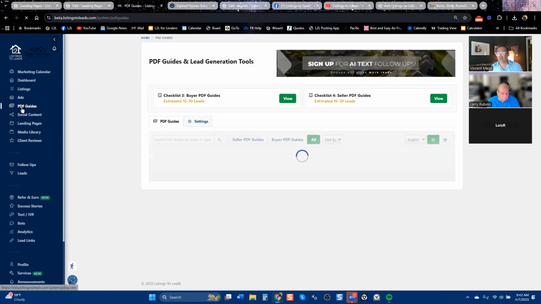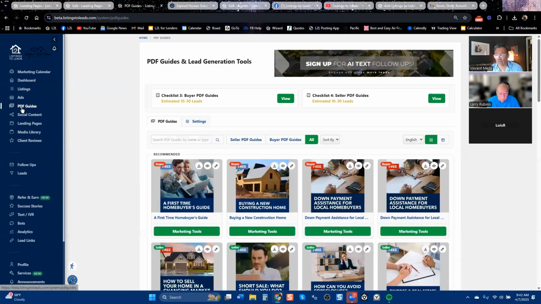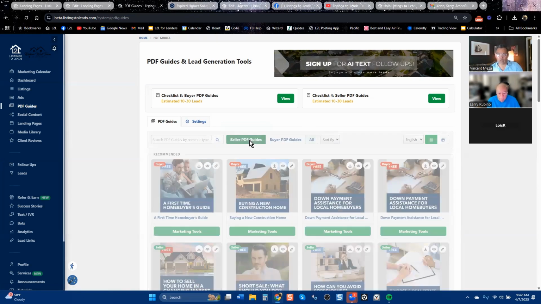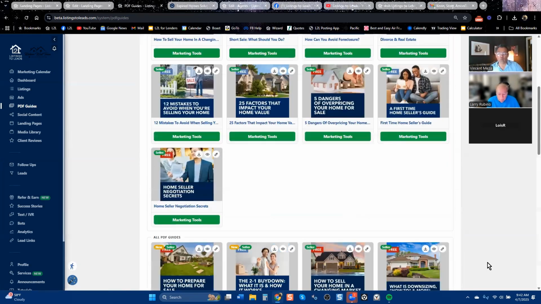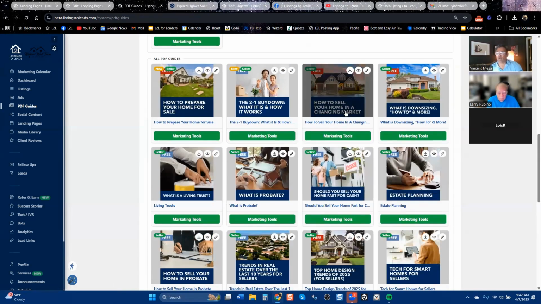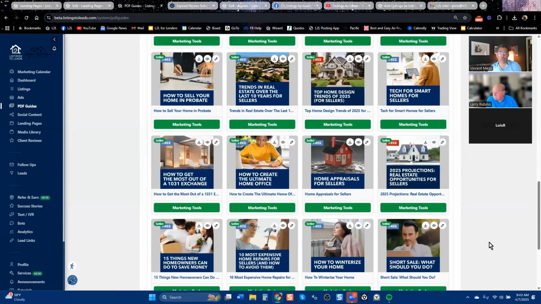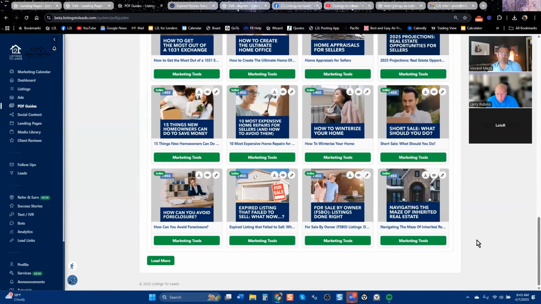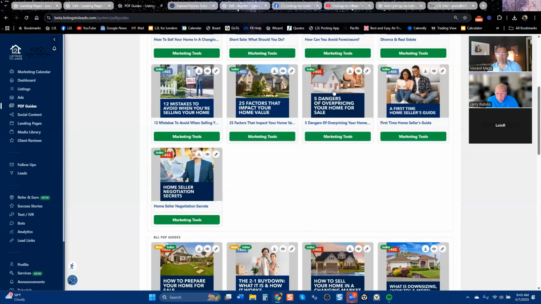And then you've got PDF guides for homeowners. Okay. Each one of these are branded to you on every page. You want to concentrate on the seller ones, right? What do you think is going to be this one here, 12 mistakes to avoid? How to sell your home in a changing market, right? There are some things here that are relevant to your market right now. And so you can say, okay, there's more down there, but let's just say 5 dangers of overpricing, probably what's happened to most of you.